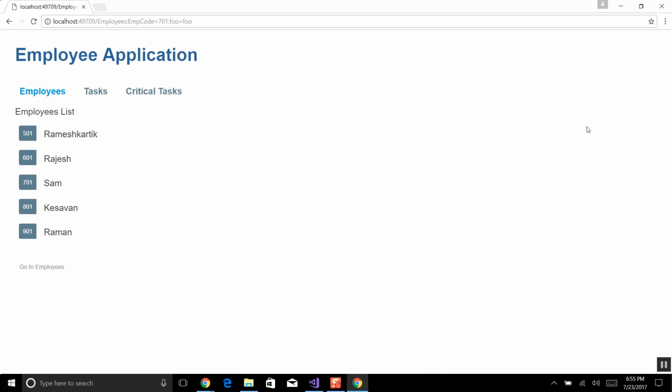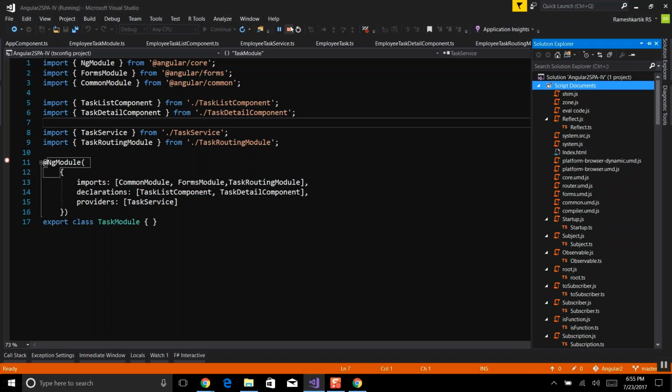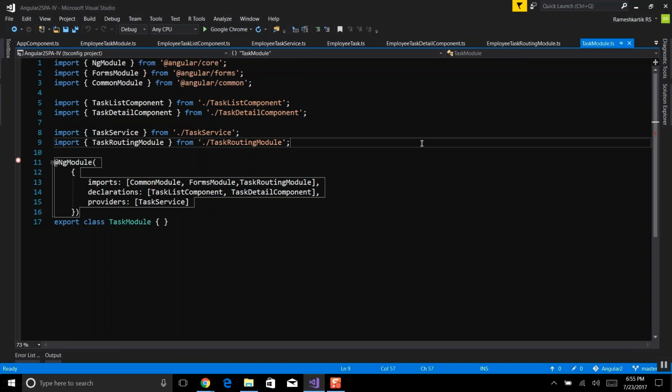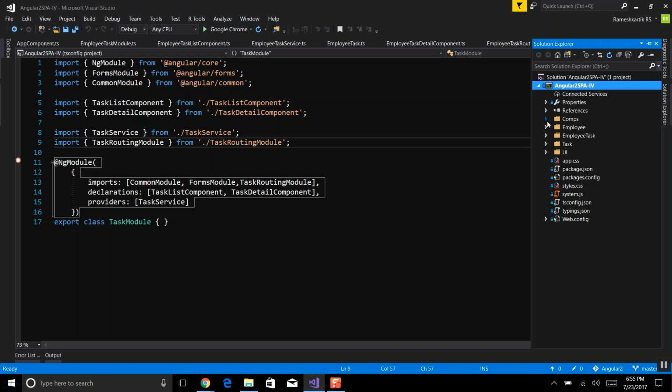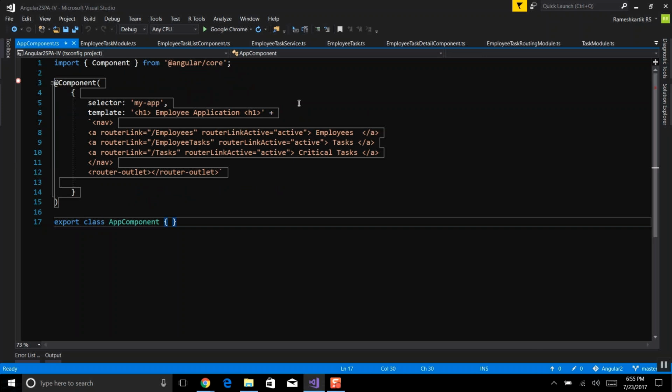Let's see the source code. The first thing, which I hope you remember from the earlier message and the object hierarchy I mentioned, is the router outlet. You have to use the router link and the router outlet.